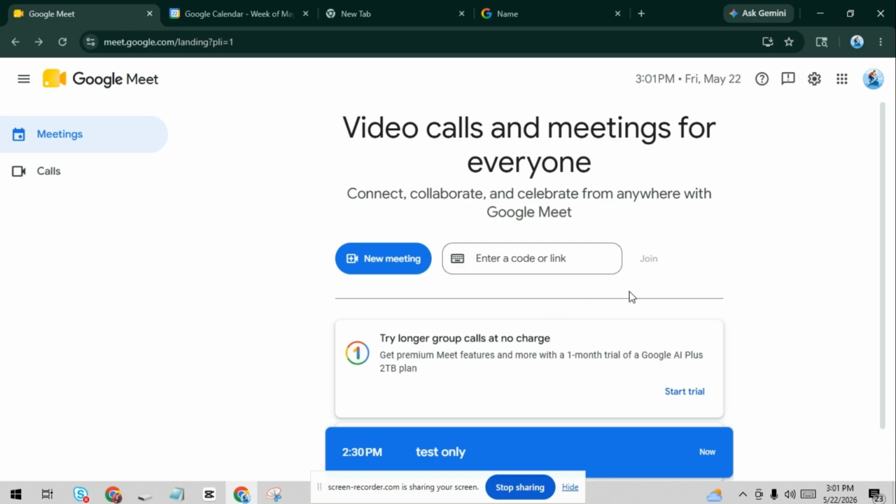meetings. If the changes do not show immediately, sign out and sign back into your Google account or wait a few minutes for Google to update the information.